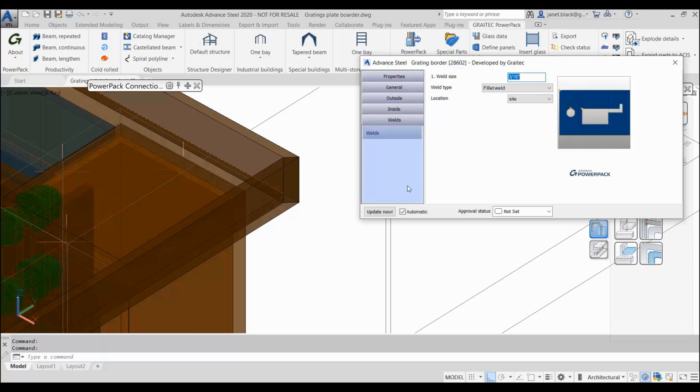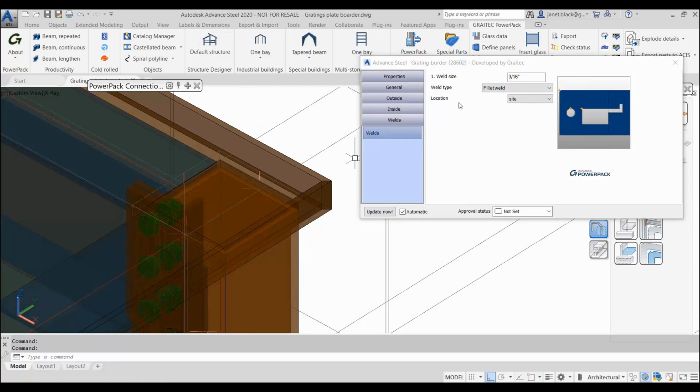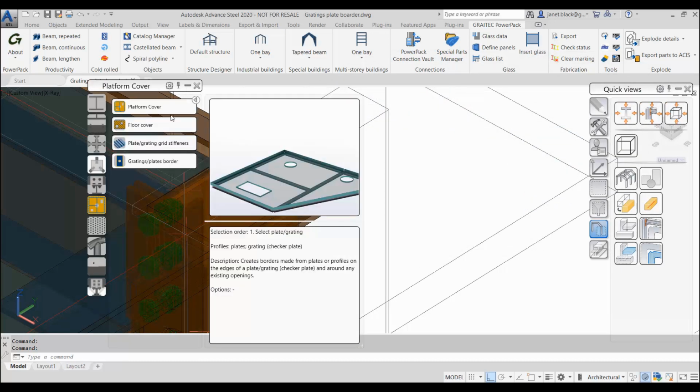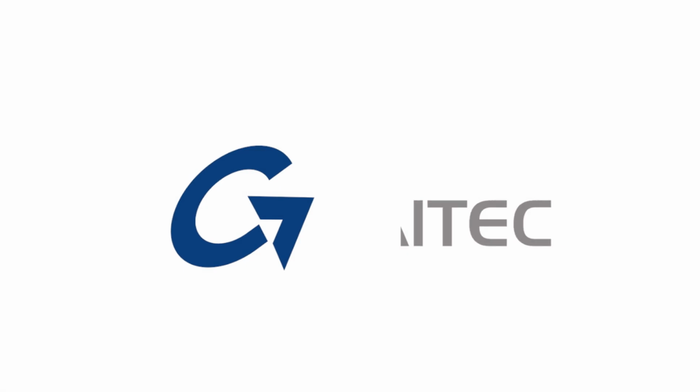Once that's done and once that's defined, you can go and define your welds. The weld size, 3/16, what type of weld it is, just use a slider. And if you need more options, select the all. And the location, is it going to be done at site or in the shop? So that's a brief overview of how to use the grating plate border with the Gratings PowerPack 2020.